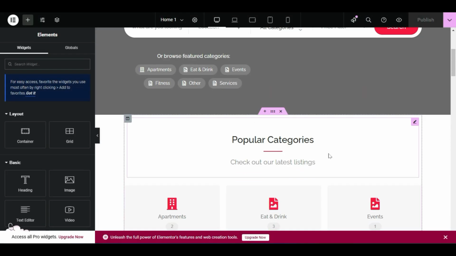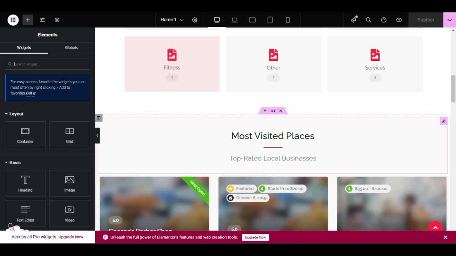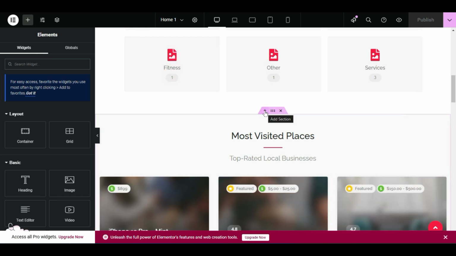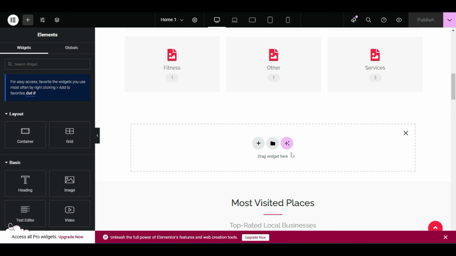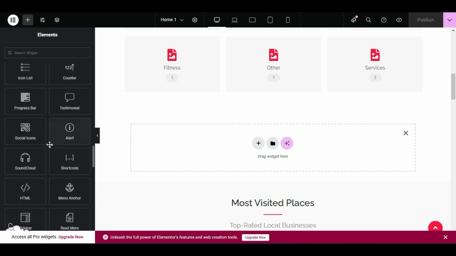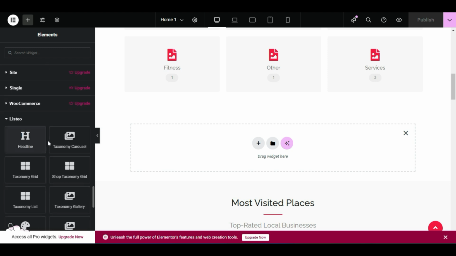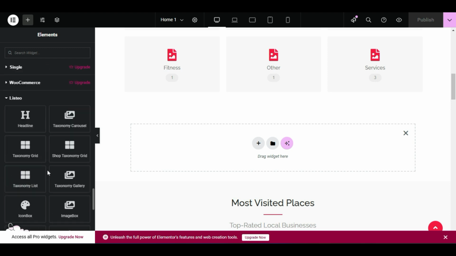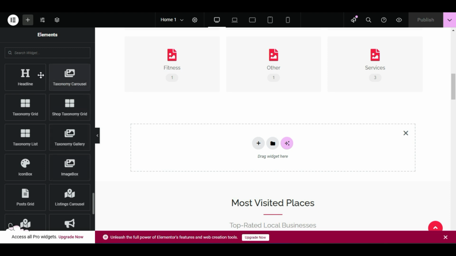for example, under popular category, you want to add some more stuff. I will click here, add section, click on it. And here in the elements, keep scrolling down where you will get the Listeo option. In Listeo, there is a headline. If you need to put a headline somewhere, use this, just drag it. Taxonomy carousel, shop taxonomy grid, gallery or list, or icon box, image box.